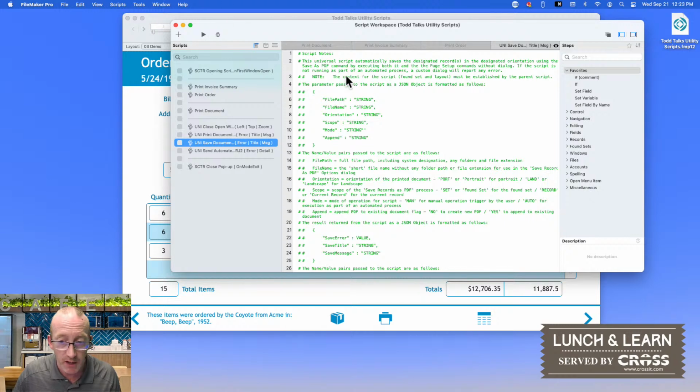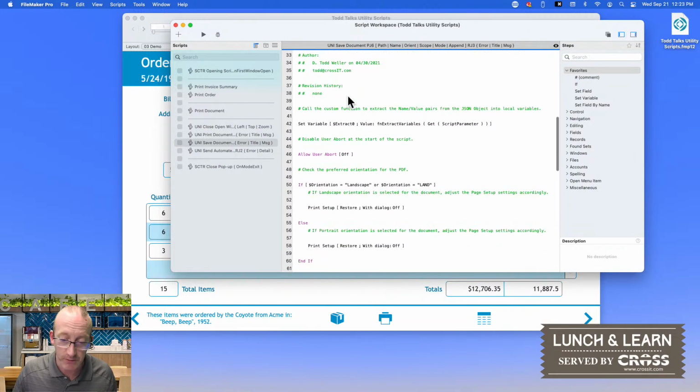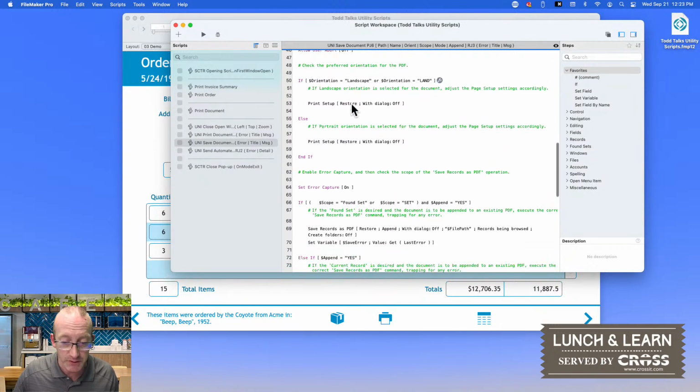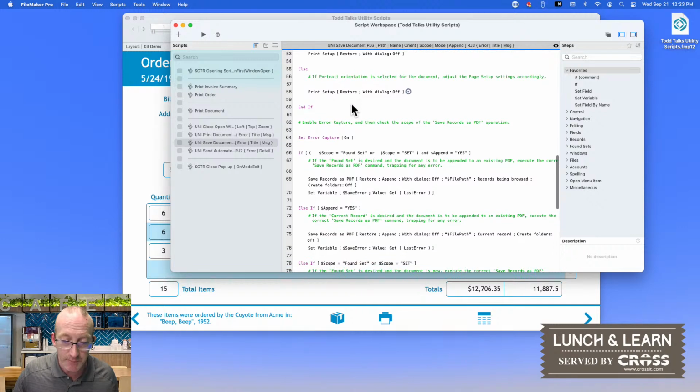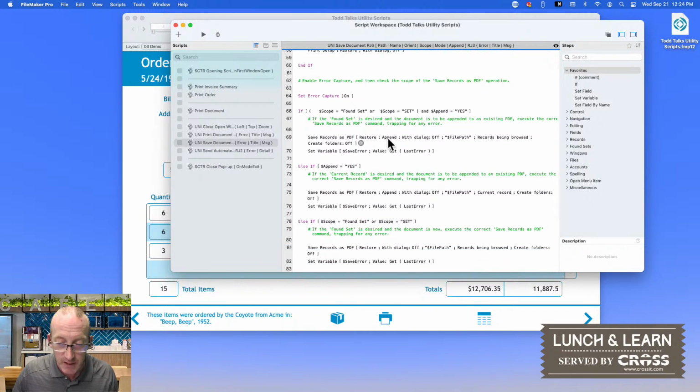Now this is one that is for the saving of a document using save as PDF. Obviously you still have your print setup that you want to use to make sure you've got your orientation for either landscape or portrait, so you're still considering that. But then there's a few more options with save records as PDF. Obviously, there's a file name that you're probably going to want to pass based on the context of that record or record set that you're coming from, so you're able to pass that along.